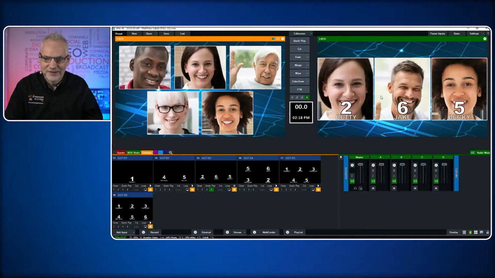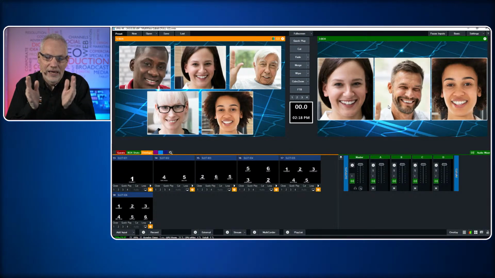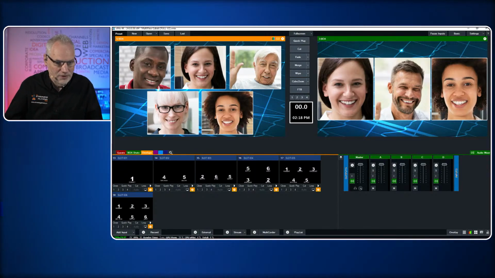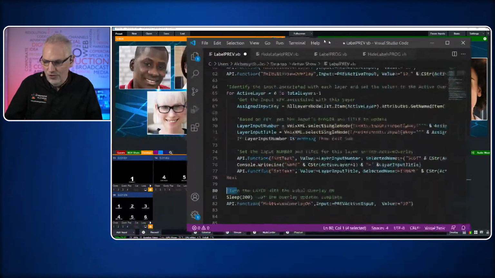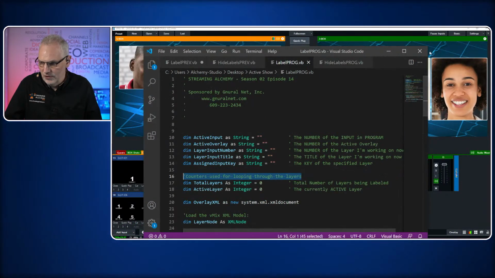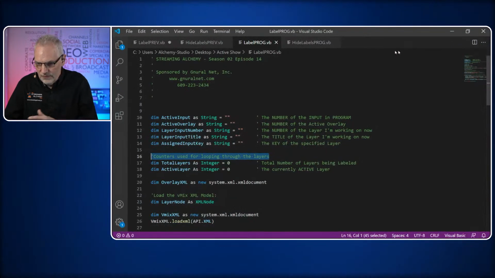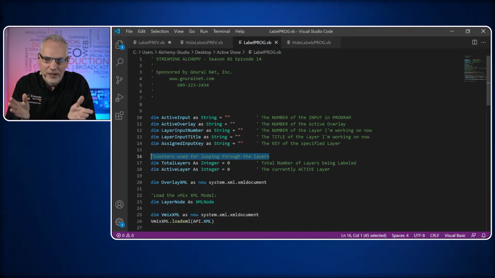So if I go here and I push this down, but I switch over to the actual program output, those labels aren't there. And so the way we're doing this is we are using an overlay, a traditional overlay, one of the 4 overlays. Let me switch over here, get this up. So everything that we do is pretty much the same, but the overlays now are like the 1 to 4 that you'd put up all your lower thirds in.